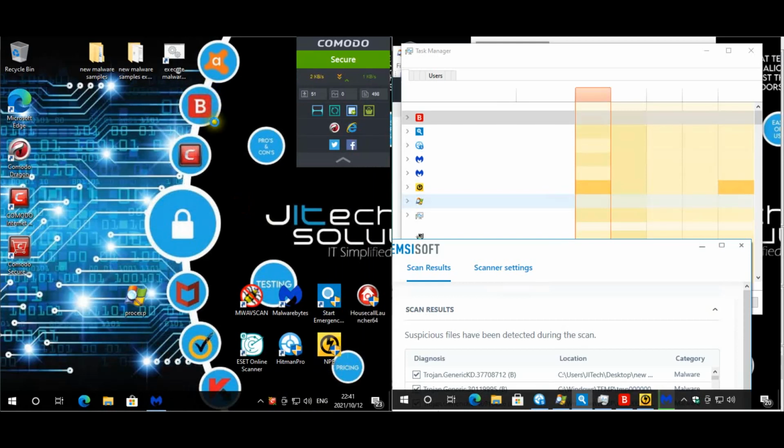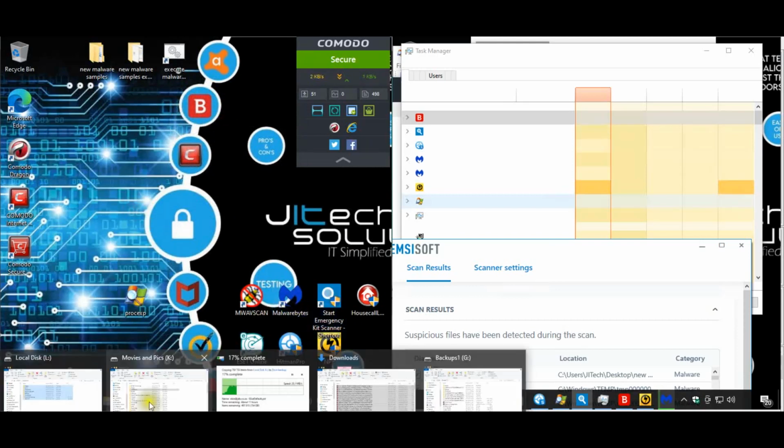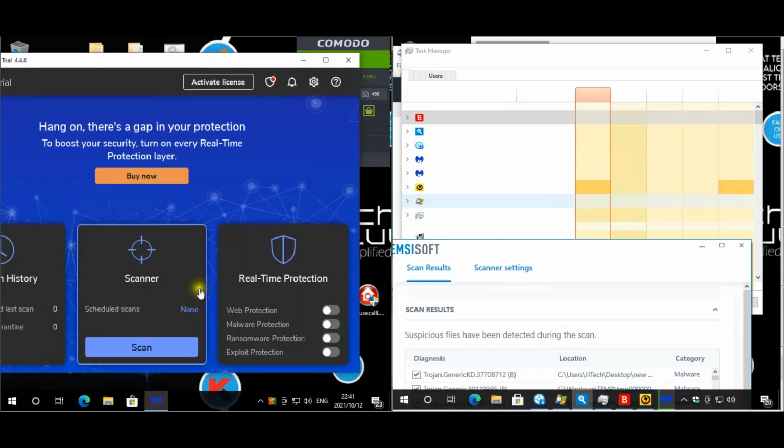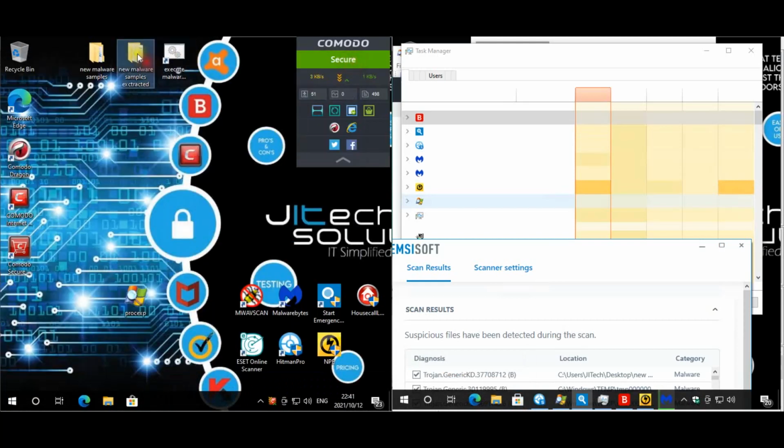Okay, so I think Comodo did really well in this test. We ran Malwarebytes, we ran Hitman Pro, Norton Power and MCSoft. Not one of them was able to find malware outside this folder, so I think Comodo did really well.